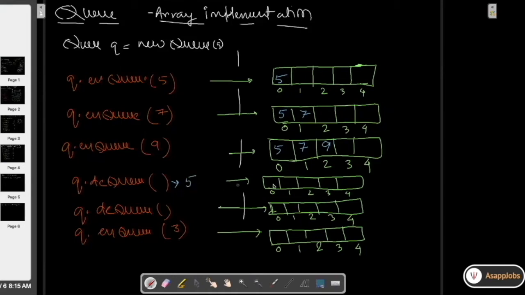So if it is the case here, then 7 and 9 remain, and the 0th position element will become empty. Everybody good? Agree on this? Okay. Perfect. Again, when I do q.dequeue, now you tell me what will come out. 7 should come out. So the 7 also has come out, and now I'm only left with 9.